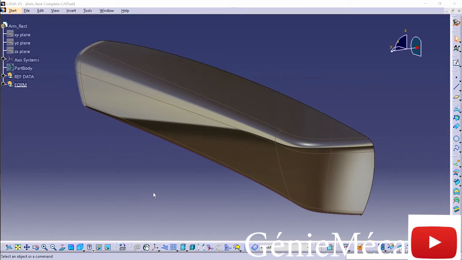What is a Class A surface? It's basically everything that you see and touch or engage with inside of a car, outside of a car, inside of your home, whether it's furniture or on an airplane. Something that's been stylized to meet a certain requirement. Maybe you want a car to look like it's going fast while it's sitting still.